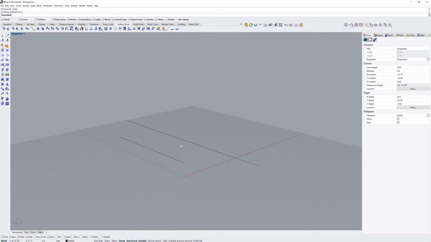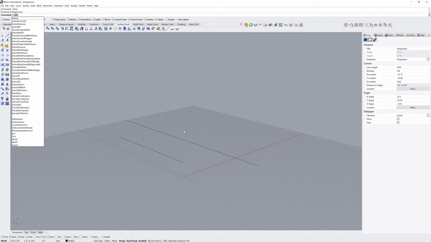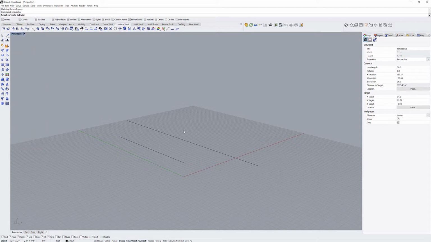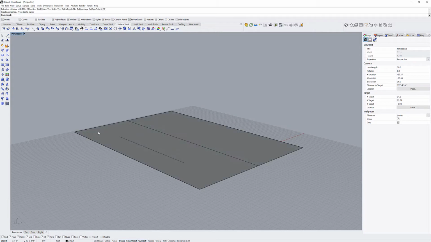I can also extrude these curves into surfaces using an ExtrudeCrv command. It's asking me for the curves to extrude, and then it shows a direction. Do I want it to go both sides? And you can type a length here. Let's make it go this way, and I want it 20 feet. So now I have a 40 foot plane.